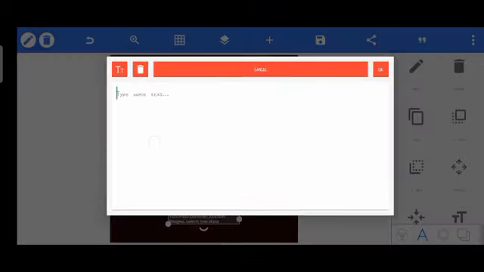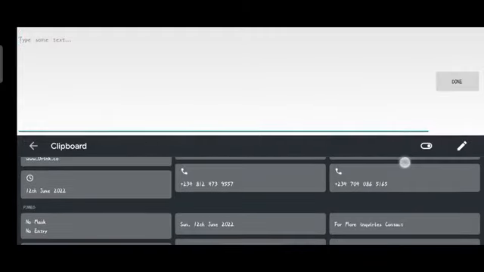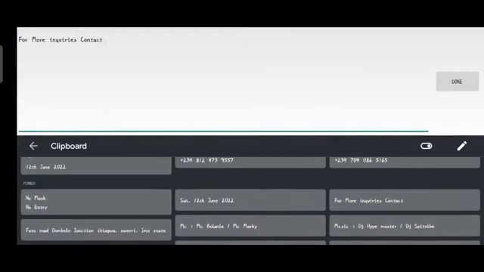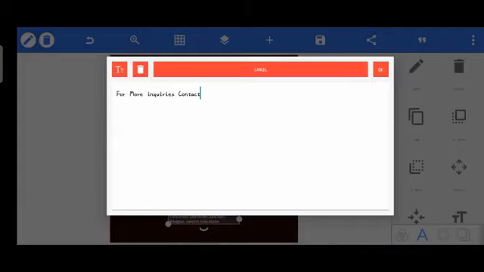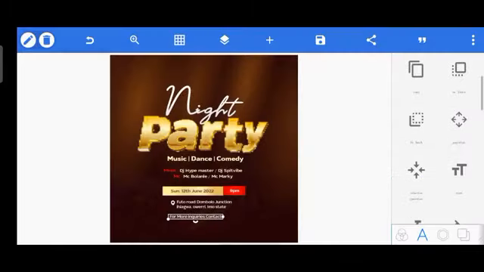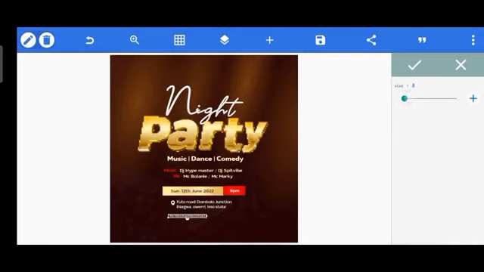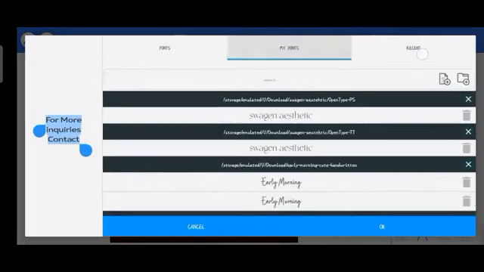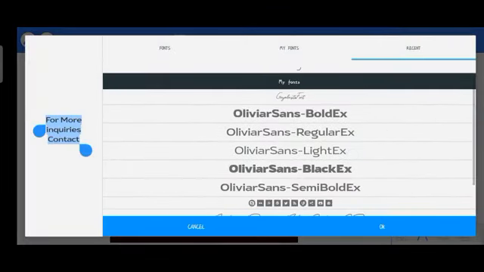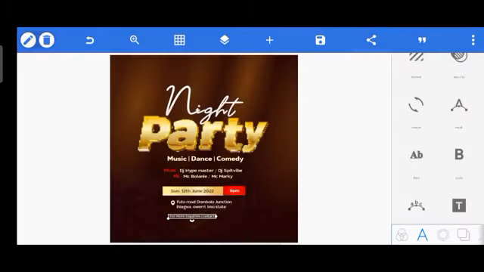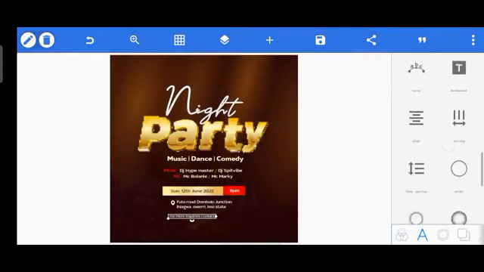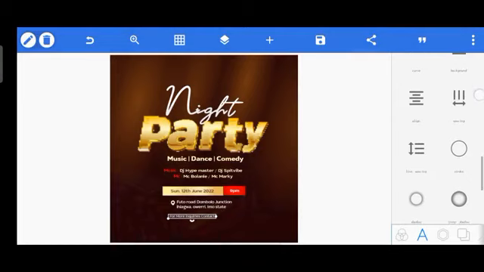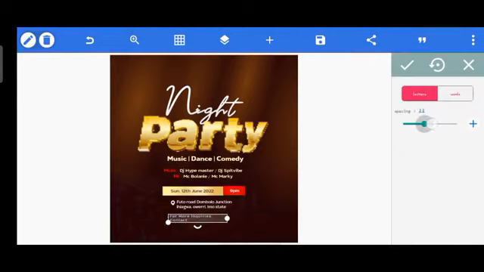So I'm going to delete this now, more aesthetic, and then go to my clipboard. I think I copied for more inquiries contact. So we'll click for more inquiries, we'll click OK now, and then we'll resize this for more inquiries. So I think 10 is good now, and the font should just be light. So I'm gonna space it now. Use the spacing tool, the rotate spacing on the alphabet interface. So I'm gonna space really well. I'm gonna space it to 80.